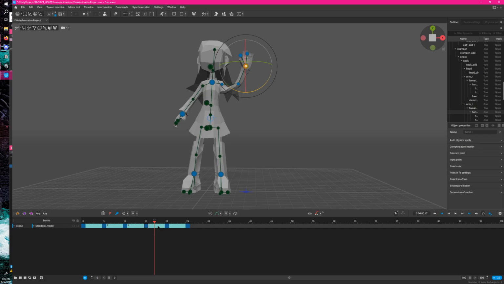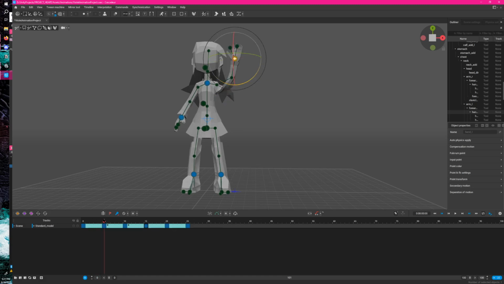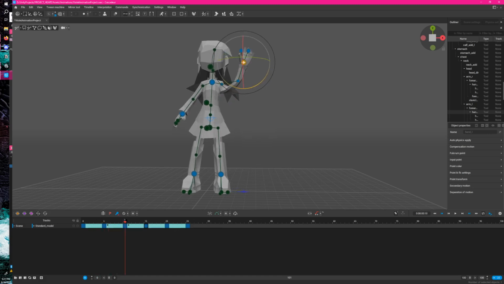Now, you can go ahead and select these keyframes and then middle click. So let's just say I want the actual wave itself to be a bit longer. So I'm gonna middle click and select that entire thing, and then select this entire thing, middle click and drag. And middle click and drag over here.